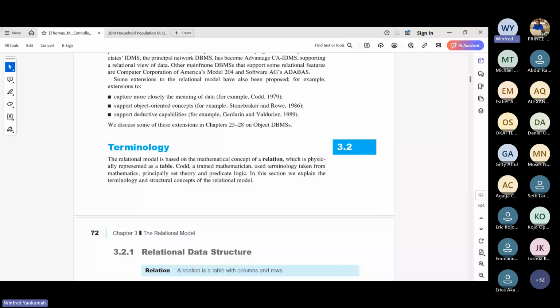And this relation can be understood physically as a table which is made up of rows and columns. In fact, from the user's view, when the user views the contents of the database, he sees it in the form of rows and columns that we refer to as a table. But as we saw the other day, when we look at the internal view, it's not rows and columns.